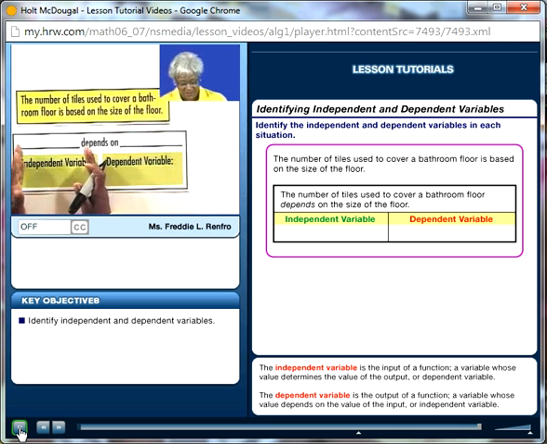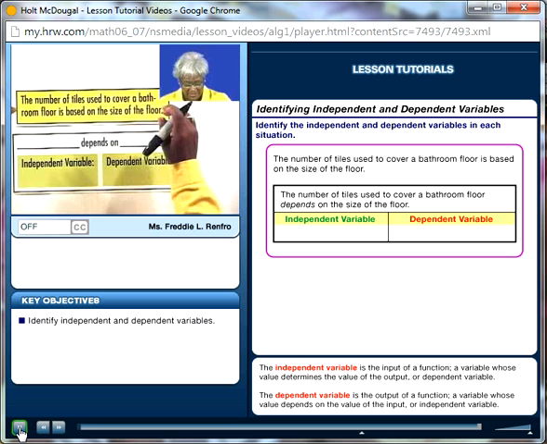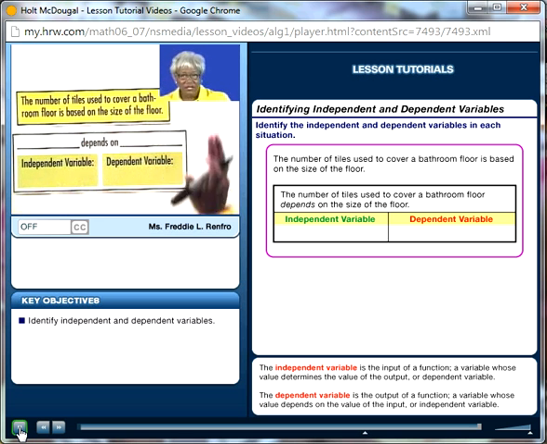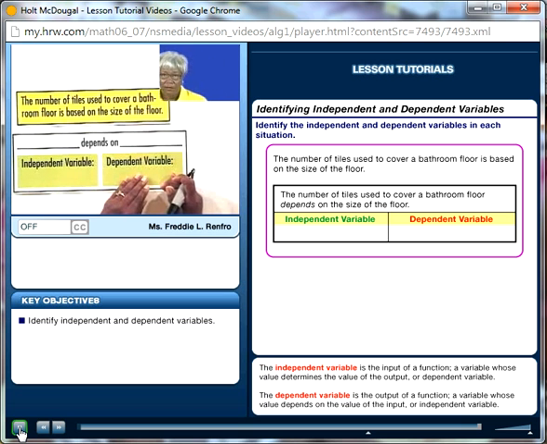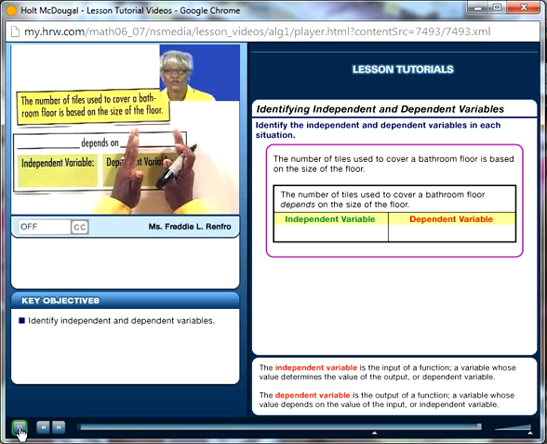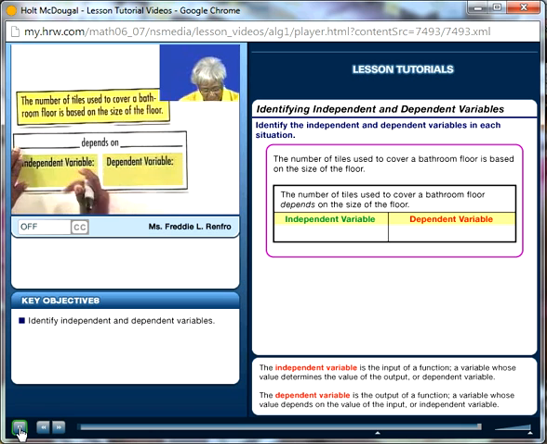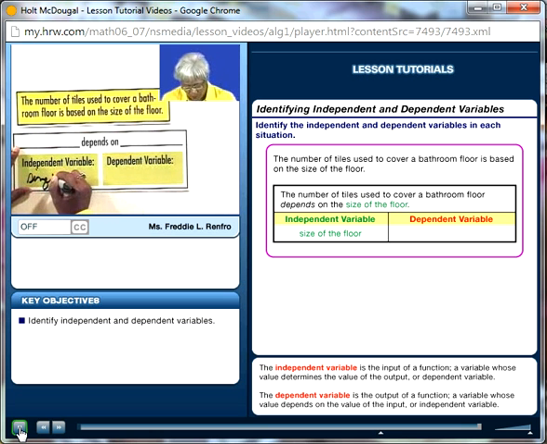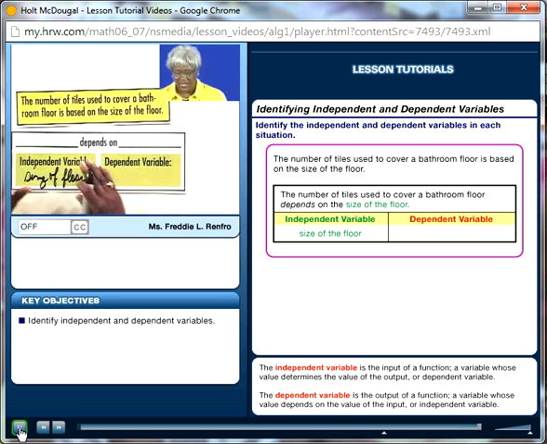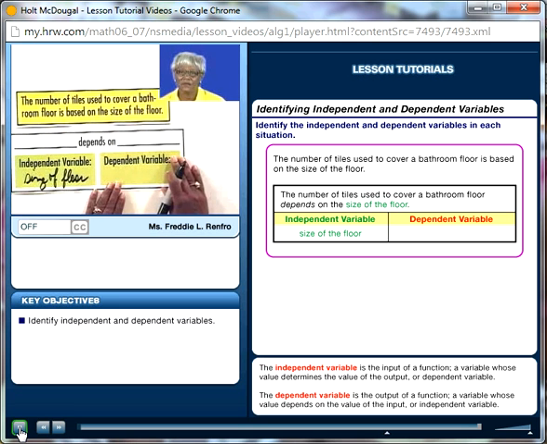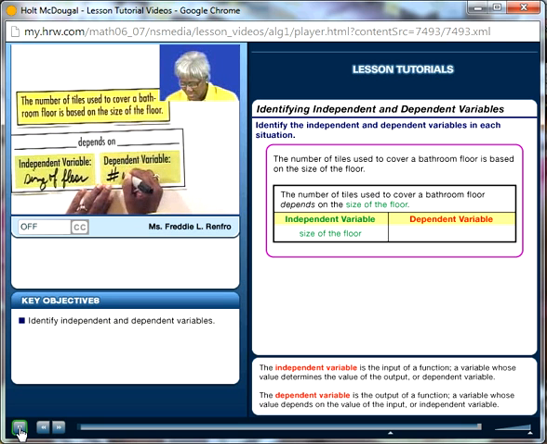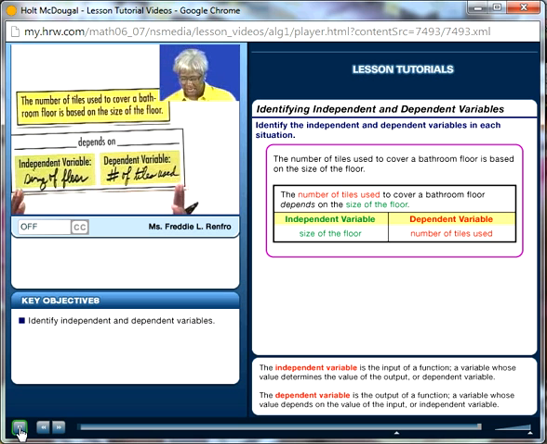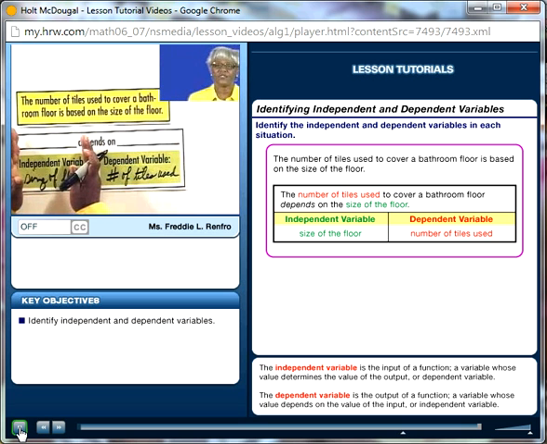So, what is the independent variable? The independent variable here is the size of the floor. Whatever the size of the floor is, the dependent here is the number of tiles. The size of the floor will determine how many tiles you use. Therefore, the independent variable is the size of the floor, and the dependent variable is the number of tiles used. Is this getting a little easier? Again, how many tiles you use depends on the size of the floor.